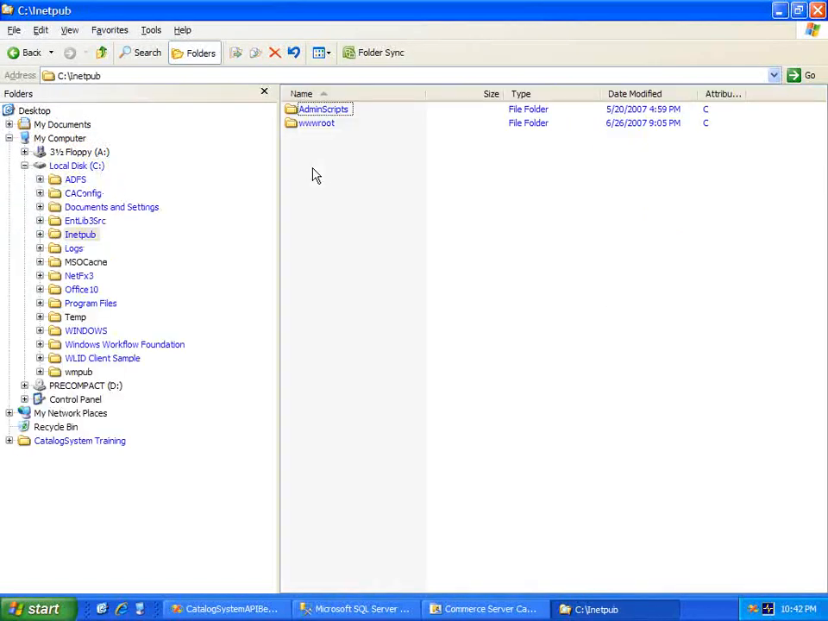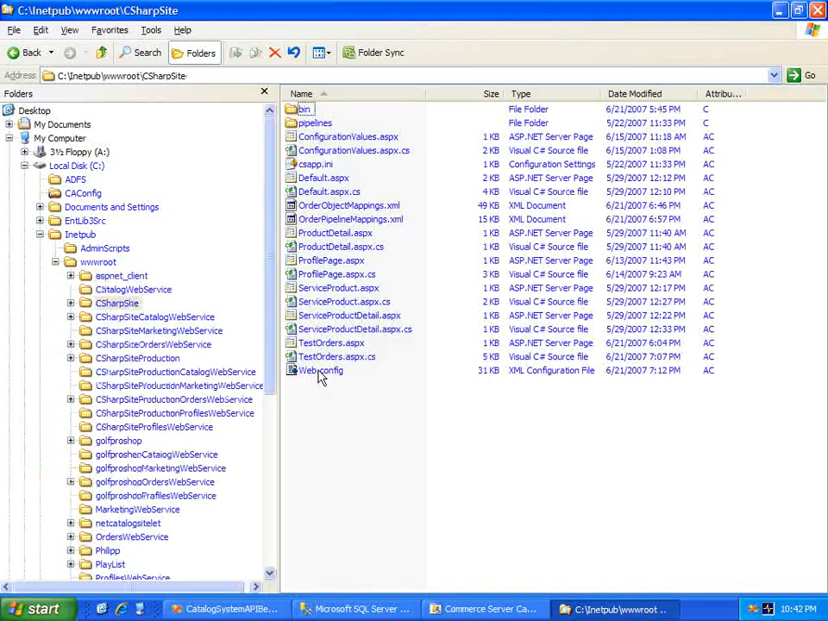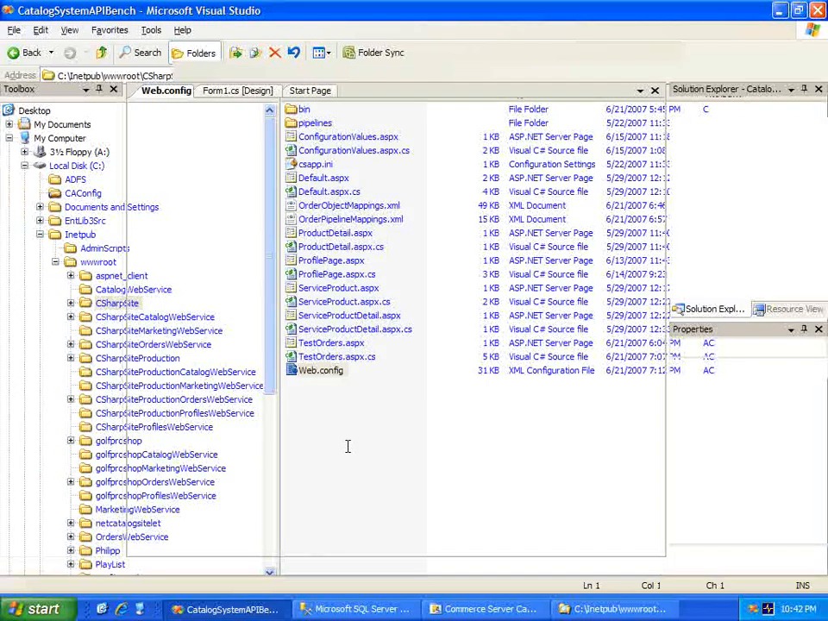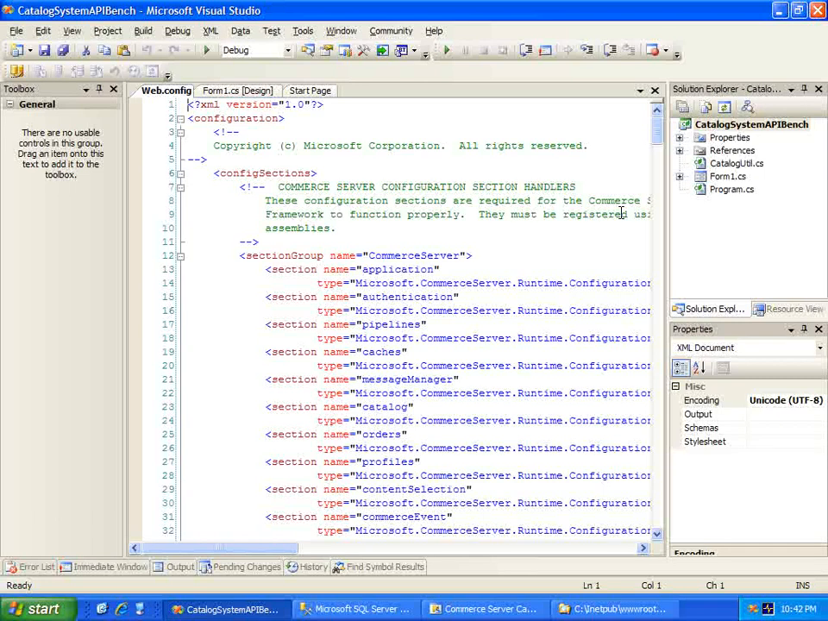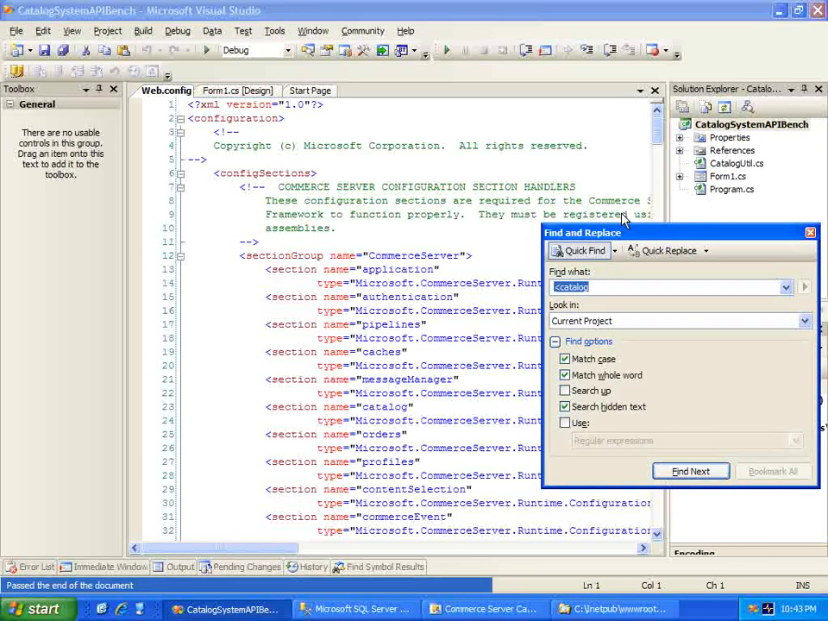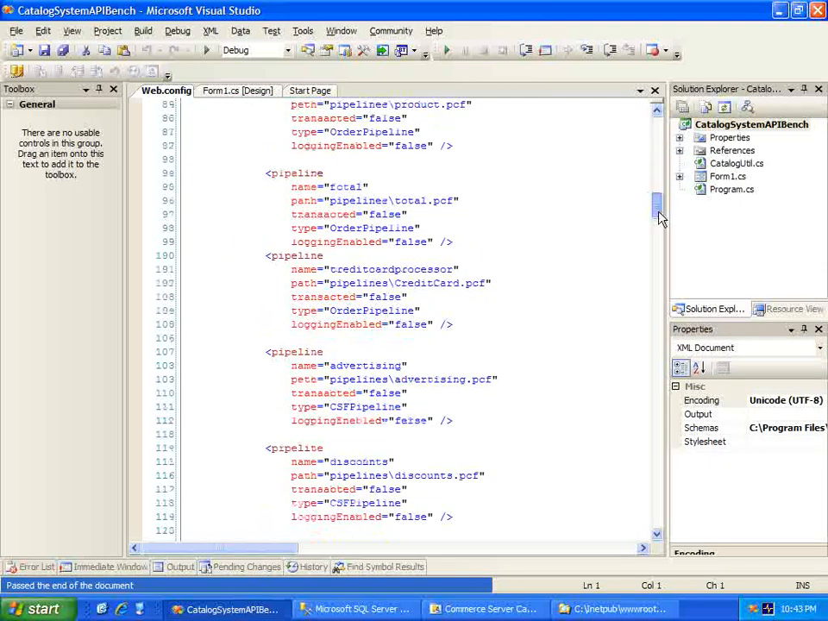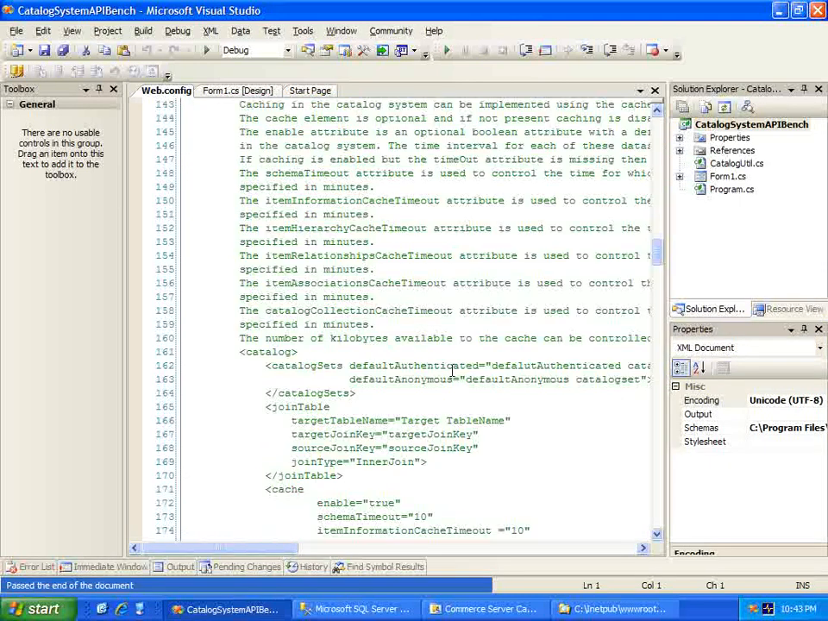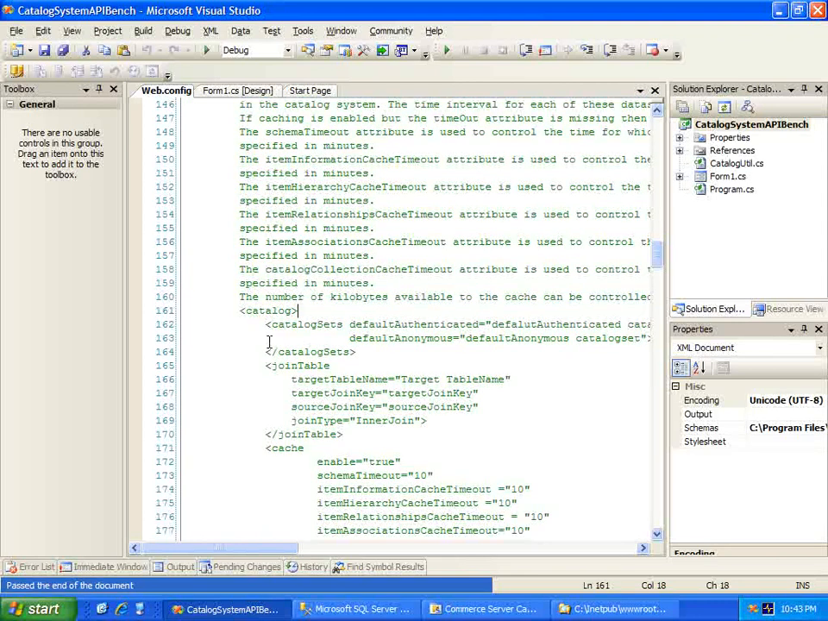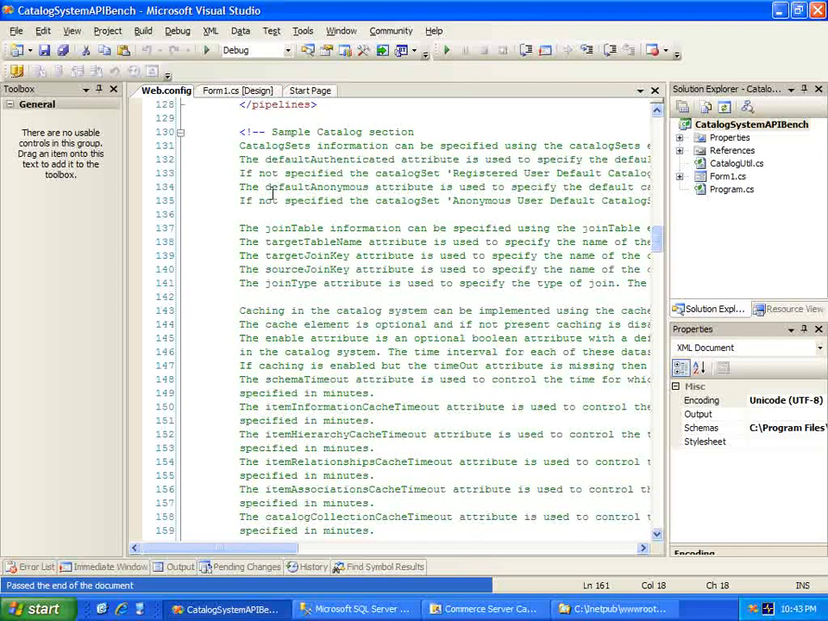So if we go into our inetpub dev root, our C# site, and open up the web config, we'll see that under the catalog section there should be the join table information. Okay, so here we go. There's the catalog node. You would have to uncomment this in order for it to work. Let's go ahead and take care of that right now.